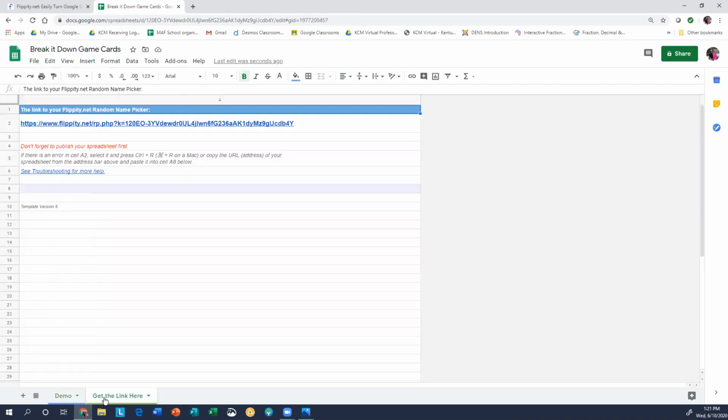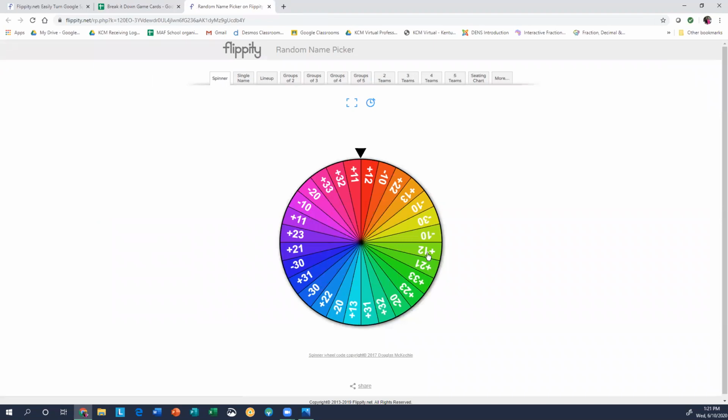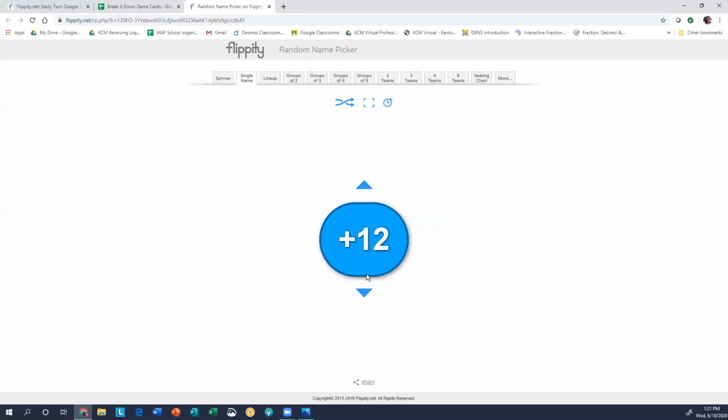And then I go to this other tab in the spreadsheet, and this is where the power of Flippity kicks in, is that there's this unique code, or URL address actually, that will take you to a spinner that has these values filled in. And there's lots of ways you can use it. I can do it as a spinner. I can also do it that it looks more like a card being flipped over.